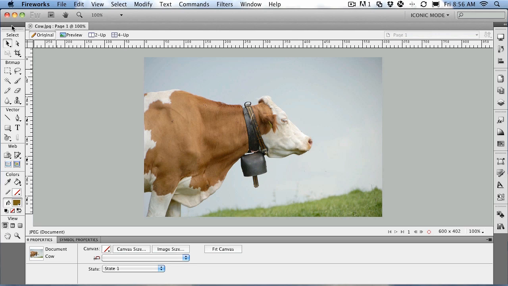To get yourself started, open up the cow.jpg image located in your exercise folder. When it opens, you'll see that there's an image of a cow on the screen. This cow is happily munching on grass in a field in Switzerland. This is a JPEG image.